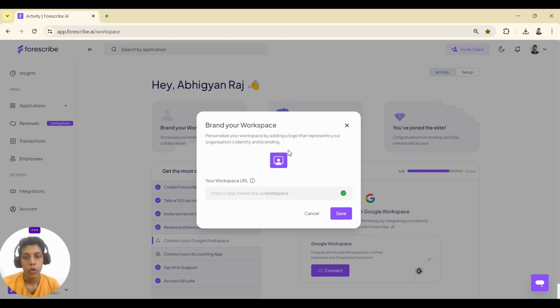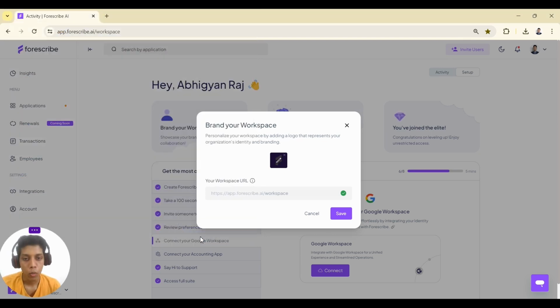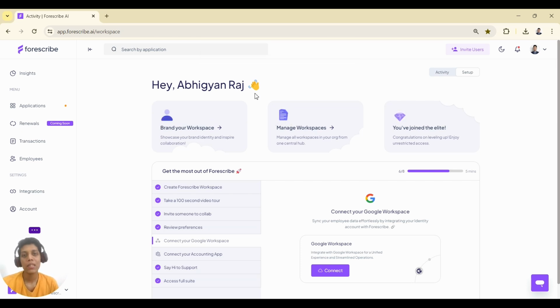Now to add your logo, you can click on this pencil icon, select the file that you want to upload, and click on open. Once you see your logo perfectly visible here, you have to just click on save. And now you can easily see your logo in the workspace. These simple steps help you to create a cohesive brand identity, and it makes sure that everyone in your team knows that they are in the right place.